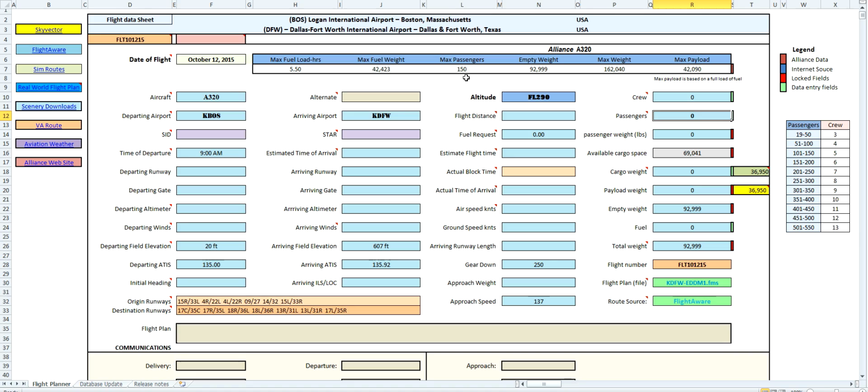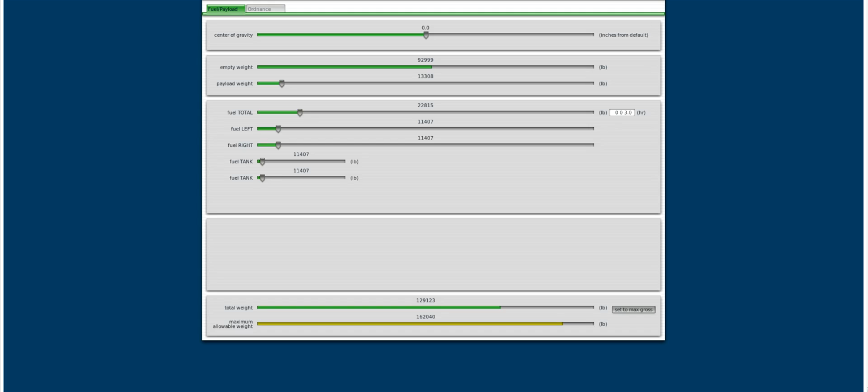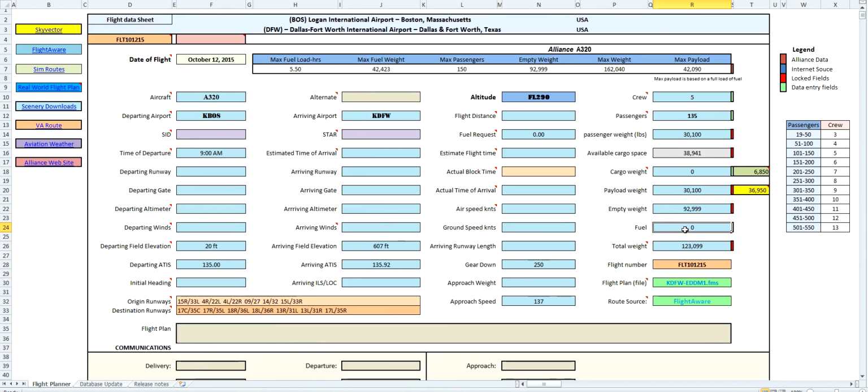We know we have 150 passengers, so let's put in 135, like so, and you notice all the numbers start to change. We know with 135 passengers, we look over at our chart, we see we have 5 crew. Let's put in 5 crew here. Fuel, we're going to take a 3-hour flight in our A320, and we'll just jump over here. This is X-Plane. A 3-hour flight is 22,815 pounds of fuel, so let's put that in there.